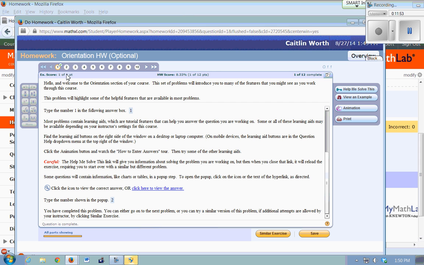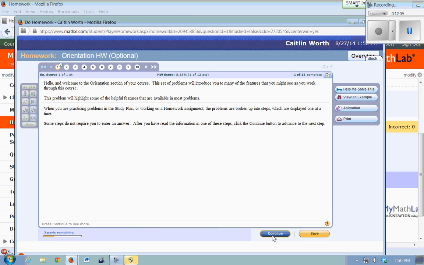And now that we have worked all the way through this question and gotten it right, we have a little green check mark. If you get it wrong, you'll have a little red X. And you only get 3 attempts to get a question correct. But if you get it wrong, you can always click similar exercise, rework the problem, and when you get it right, you'll get the little green check mark and you get full credit.